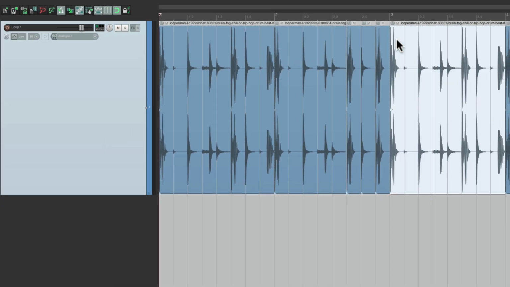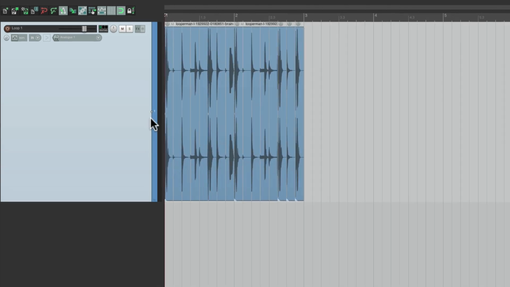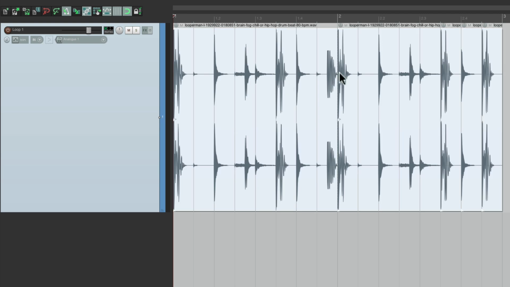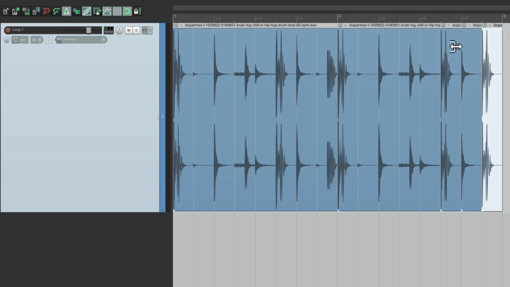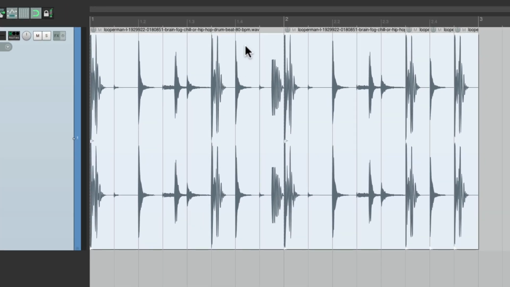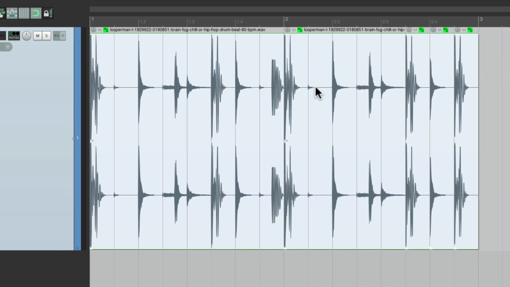So now let's delete all the loops we copied before. And to make this easier to copy and paste, let's just select it all by double-clicking the track. And that selects each one of our items, and then we'll group them. Right-click, choose Group, Group Items. Or we can just type in G. And that's going to treat these items as one item.